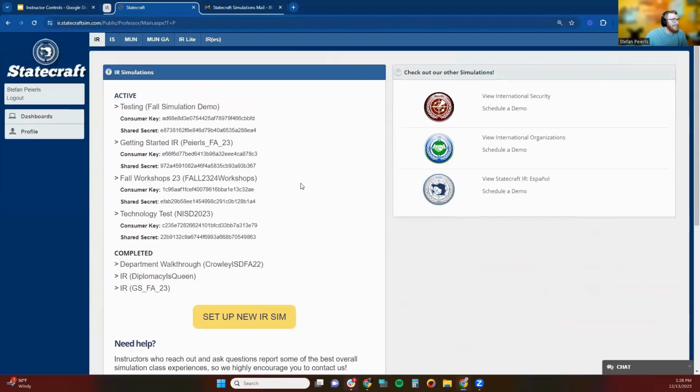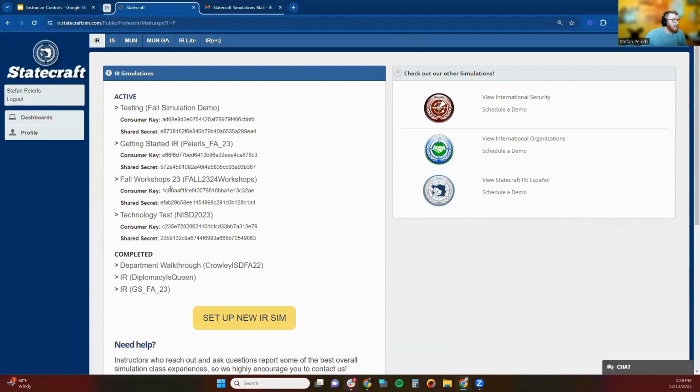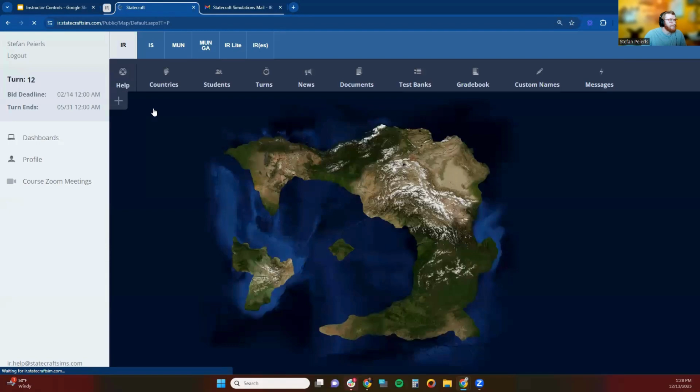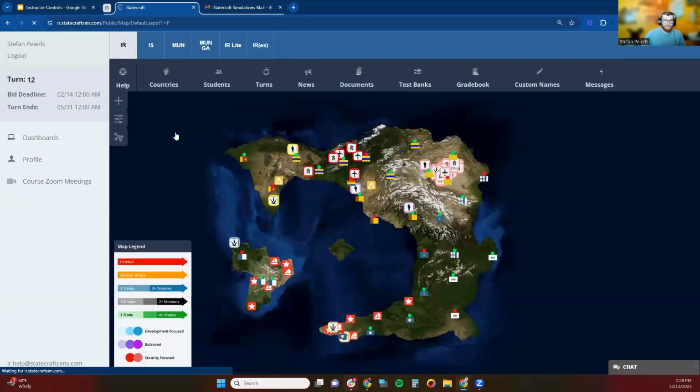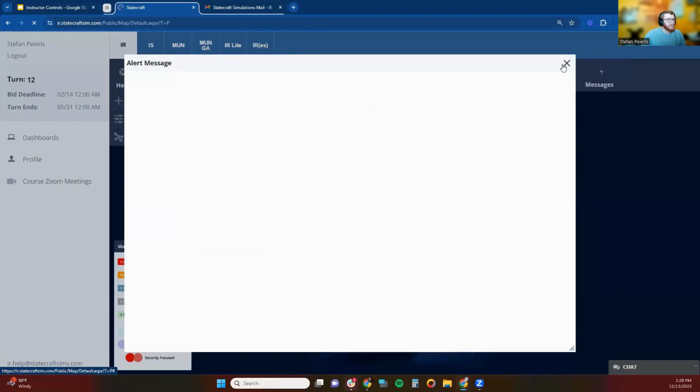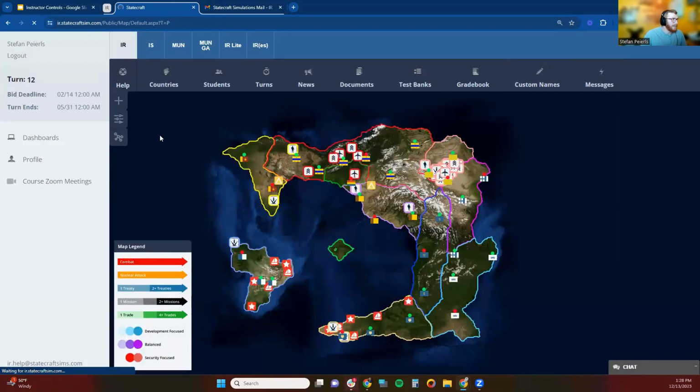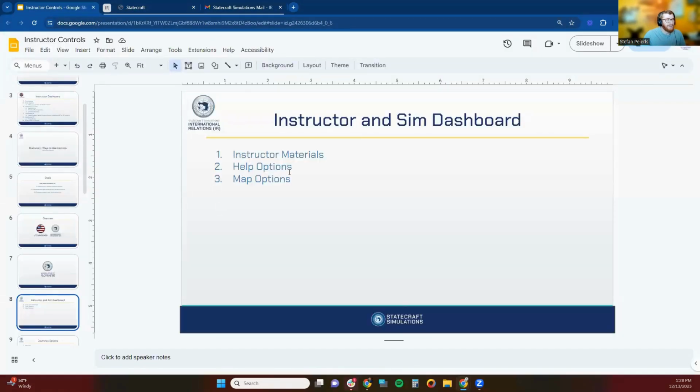So we're going to jump into the testing fall simulation demo. All right, so the first thing you see is the world. Got a bunch of options here at the top. We get a nice little alert message sometimes. We are in turn 12 in this sim, and I can add more turns if I want. In fact, I added this one recently. So there's a bunch of stuff on the map that you can see. You can click on those things. But under instructor controls, we're going to talk about the help options and then the map options.